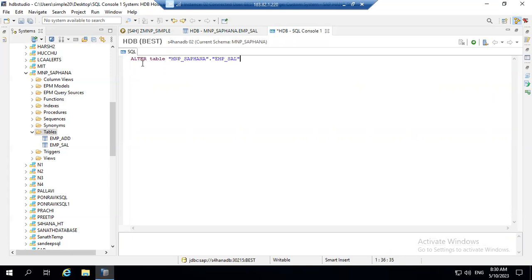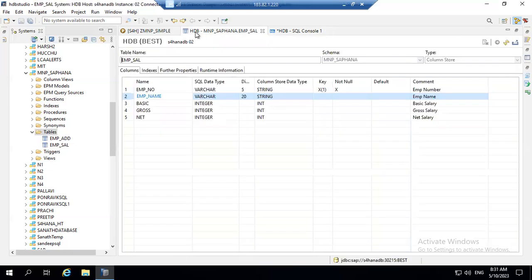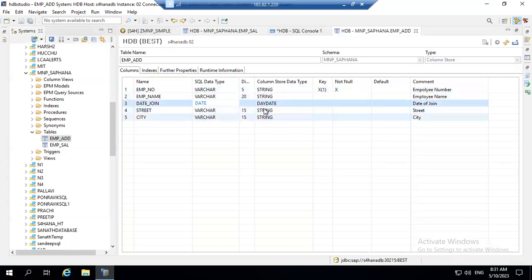If you want to add a column, then we can use ADD. I would like to add date of join. And what is the data type for this? We have dates. The length comes by default, right? Let me check what the data type is exactly. Yes, date is the data type.